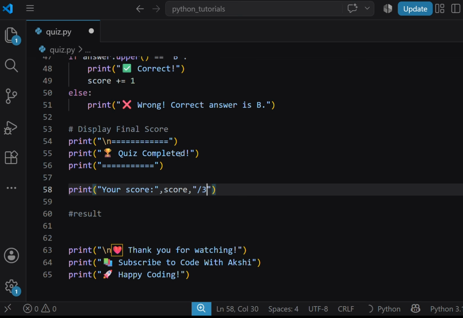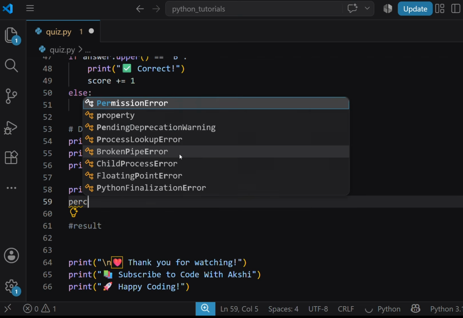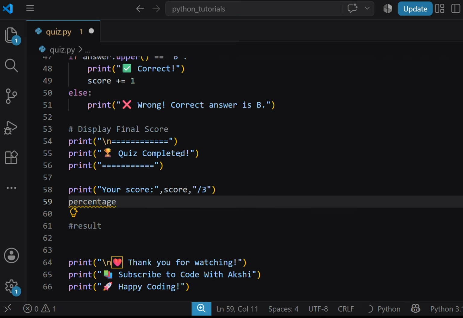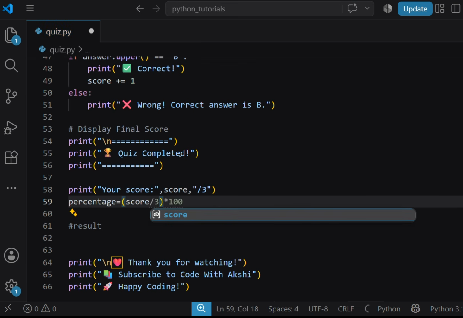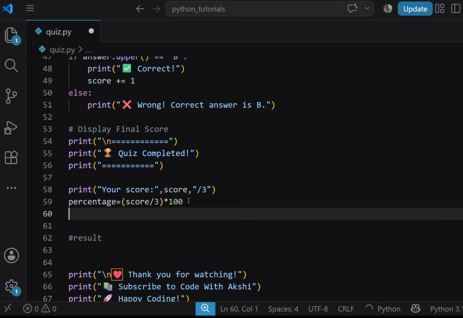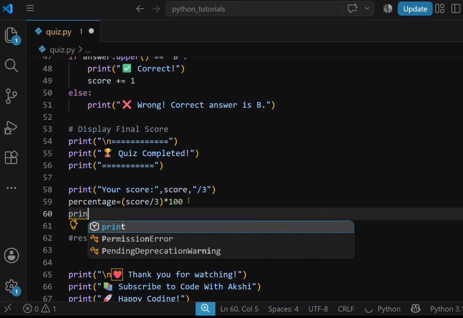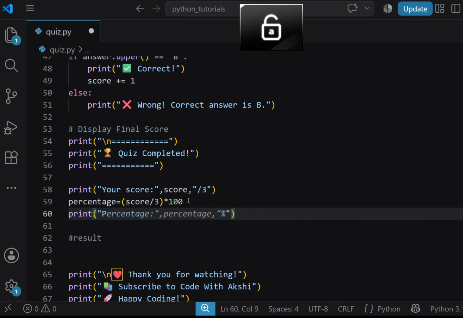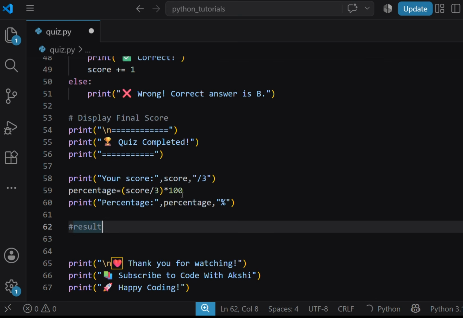Next we need to calculate the percentage. And you know the formula of the percentage, right? That is score divided by total questions, then multiplied by 100. The same thing in code I have written: percentage = score / 3 * 100, that is, multiplied by 100. Then we need to display the percentage scored by the user. So we will print the percentage, and we will use the percentage symbol also.